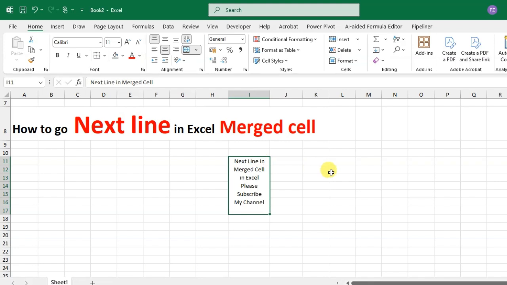So this is the way you can go to the next line in a merged cell in Excel. Okay, so I hope you understood.